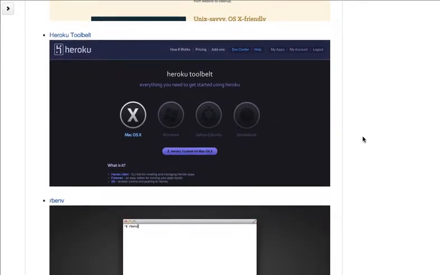Heroku Toolbelt then is used to easily manage Heroku instances from your command line. So you can create new Heroku instances, you can manage your configuration of them, scale them up, scale them down, check your logs, open up instances and things like that from the command line.